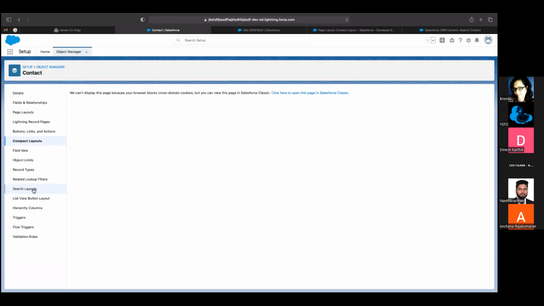So you have search layouts, which control how the search results should appear. We have hierarchy columns. We have Lightning record page, page record related lookup filter. Likewise, everything you can handle here. That requires some custom object, and the standard object will be quite different.